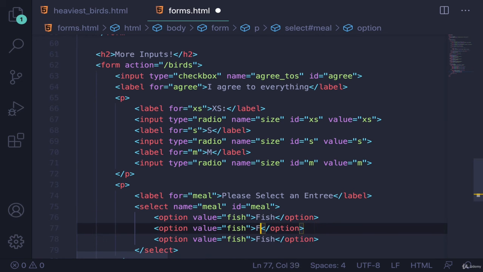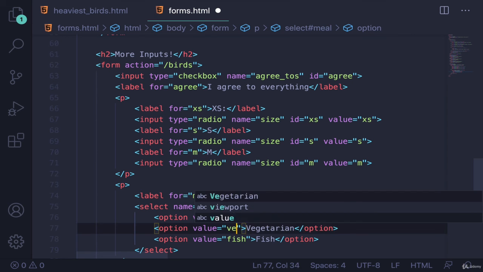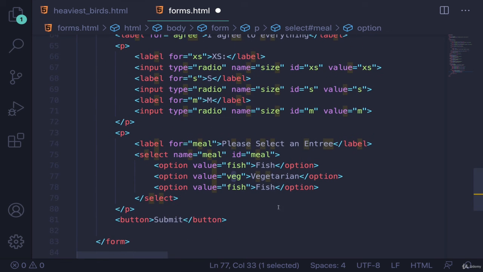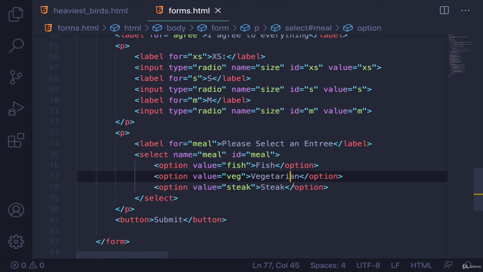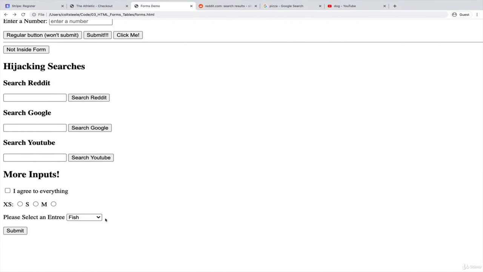But we could have something else like vegetarian. Is that how you spell that? And then this could just be veg. If we wanted to have a shorter value that is sent to the server, it doesn't really matter though. And then we'll have, how about steak? And that could be steak as well. Okay, so let's see what we end up with here.